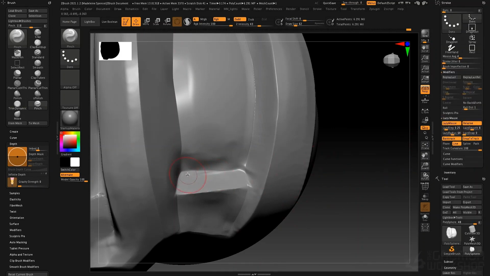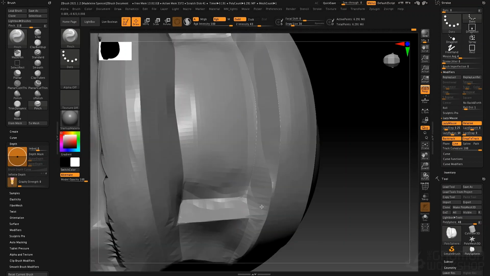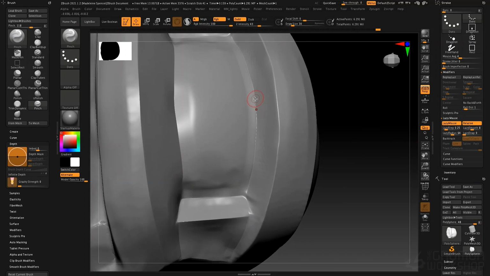Turn on backtrack again, and let's just do a little pinch right here. Turn that draw size up, and then replay that stroke. Do a little pinch here, replay that stroke. And let's turn backtrack off and hold down the Alt key. I'm going to start my pinch from here, run it to here, and then replay that stroke. And then smooth that transition.